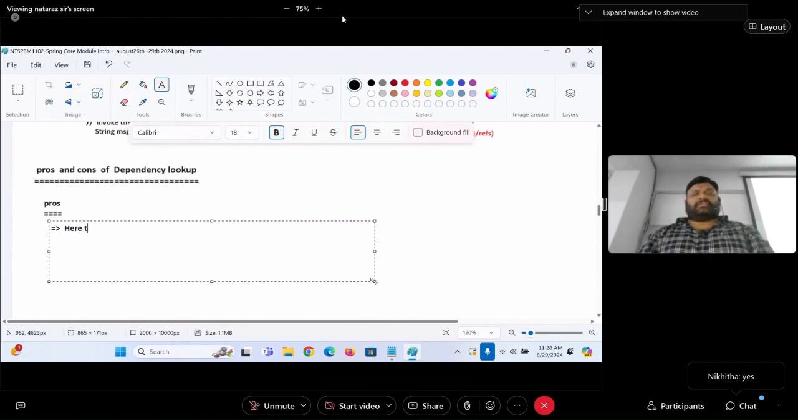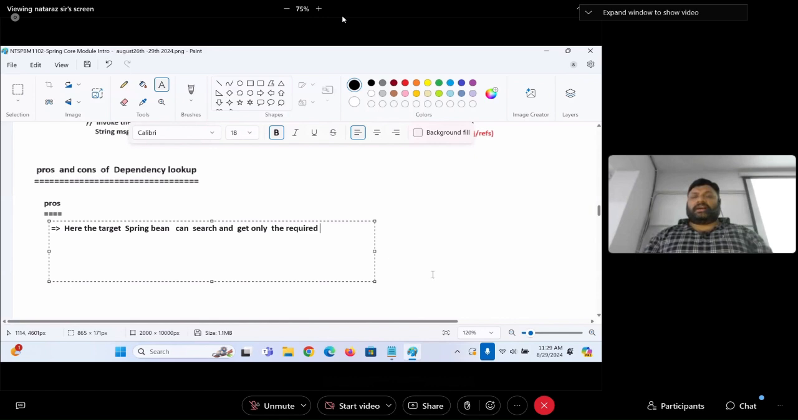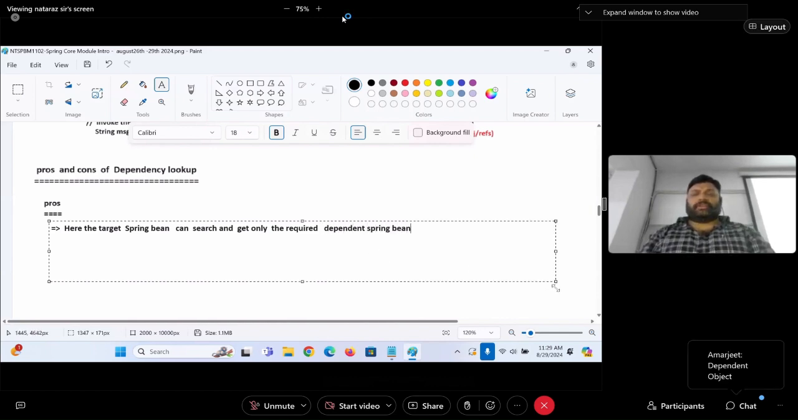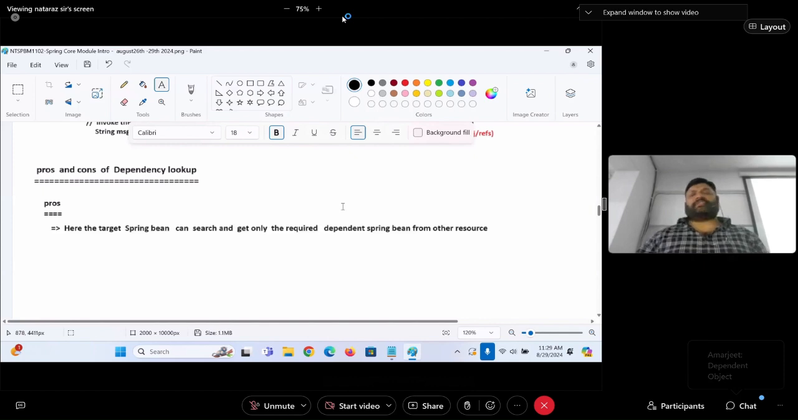So here the target Spring Bean can search and get only the required dependent Spring Bean from other resources. This advantage is there or not there, guys?